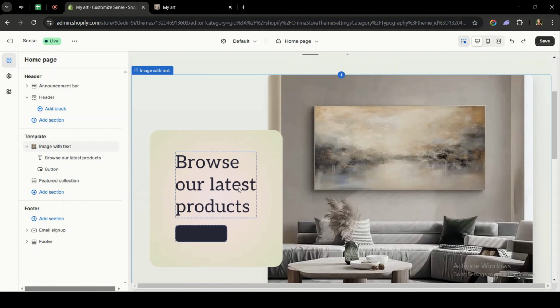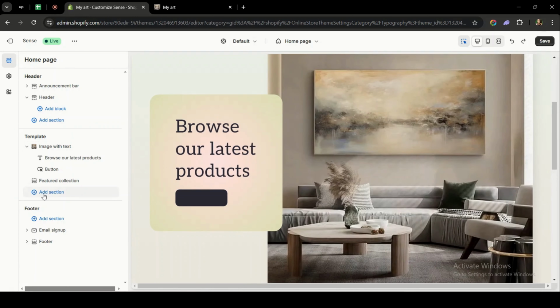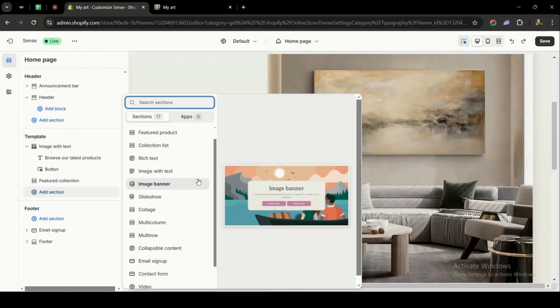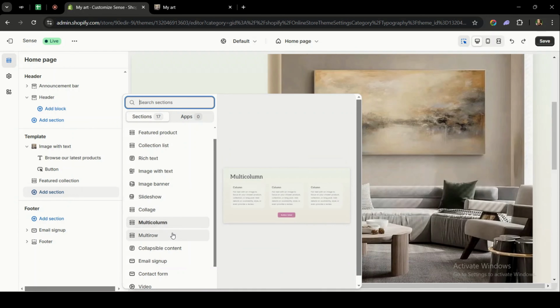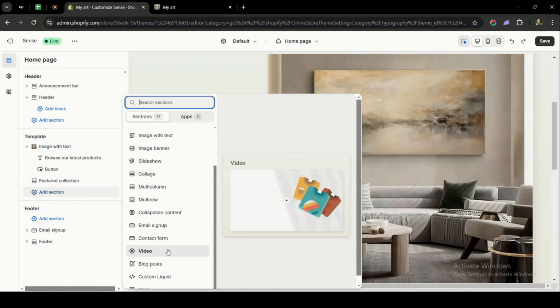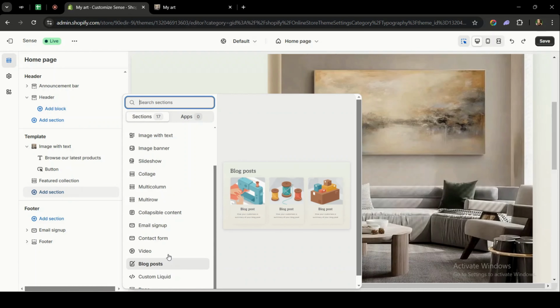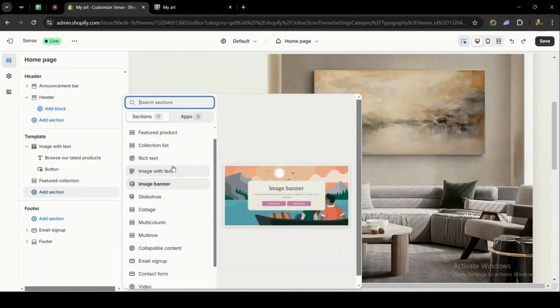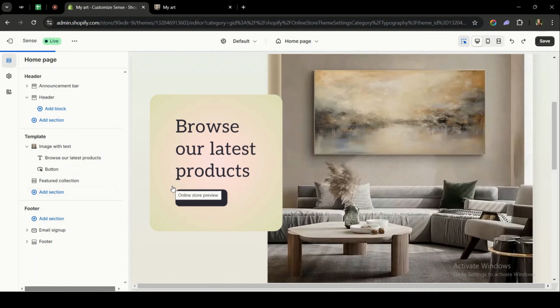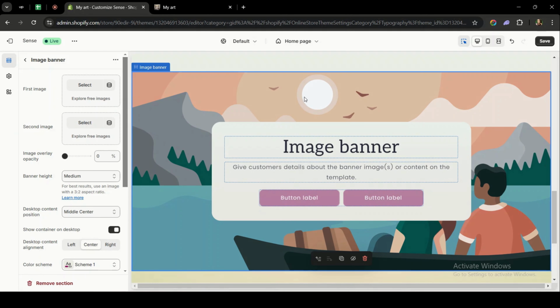After having made all these changes, you can proceed to add sections to your website to make it more presentable. By selecting Add Section right underneath Template, you're provided with the different options of sections that you can incorporate within your website. For instance, you have the ability to add a video, blog post, collage, image banners, or text. For this example, we're just going to add an image banner. And by selecting image banner, we're provided with a section of a banner by which we can add an image that's suitable for our website.